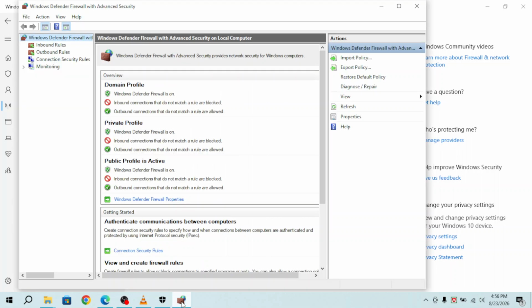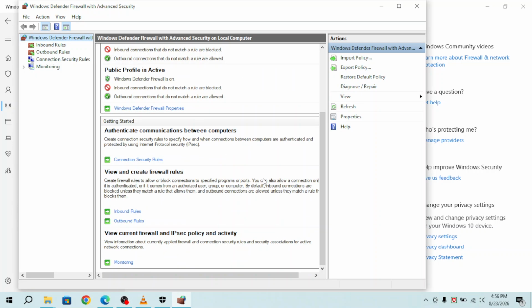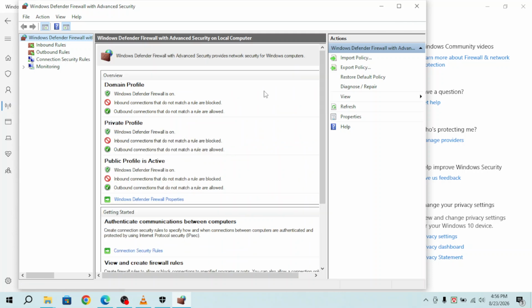If an app isn't working, don't immediately turn the firewall off. Instead, check the app's firewall permissions or create an appropriate rule. Disabling the firewall can leave your PC more exposed to unauthorized network connections.